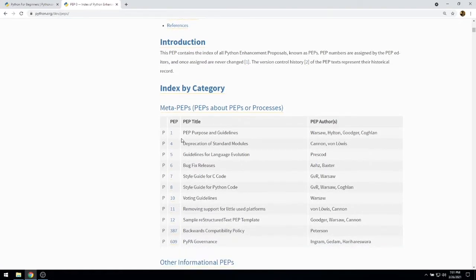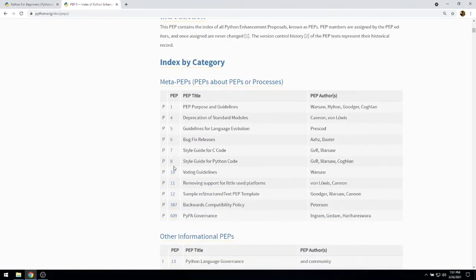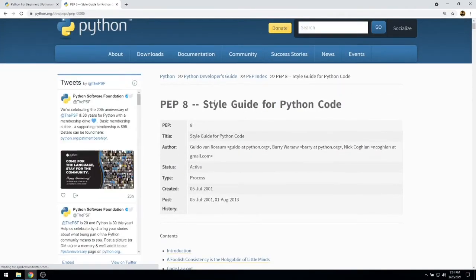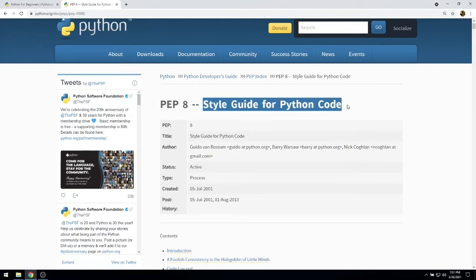What is very important as a developer is the PEP 8 standard. Once you click on PEP 8, what it actually tells you is the style guide for Python code.